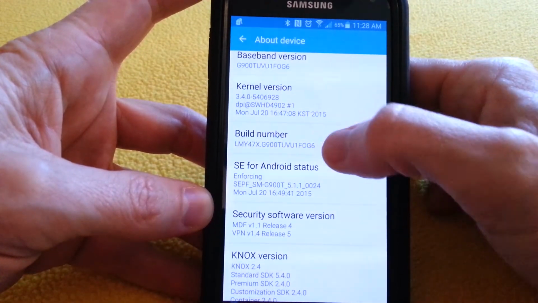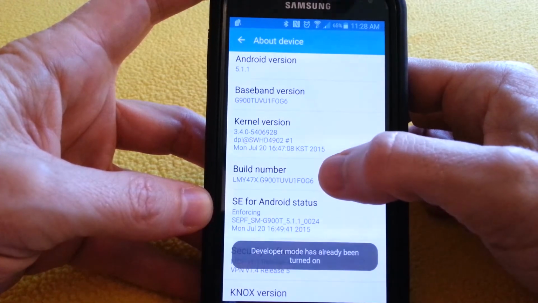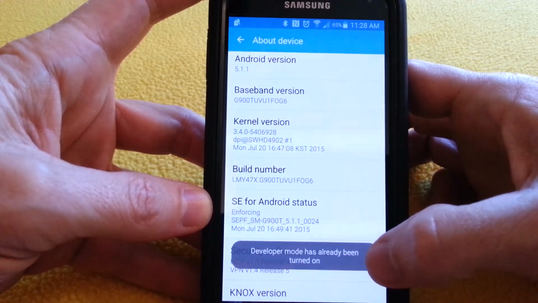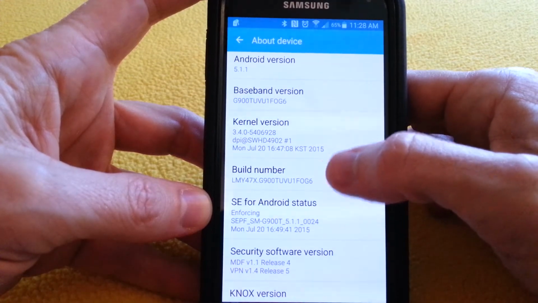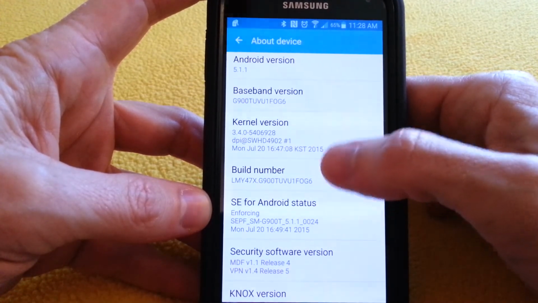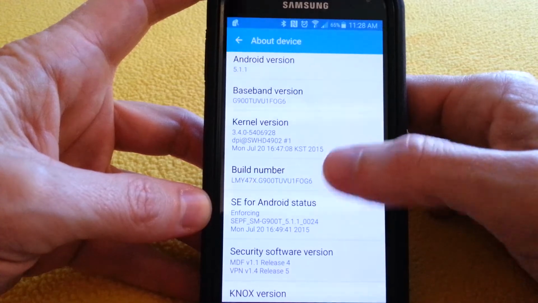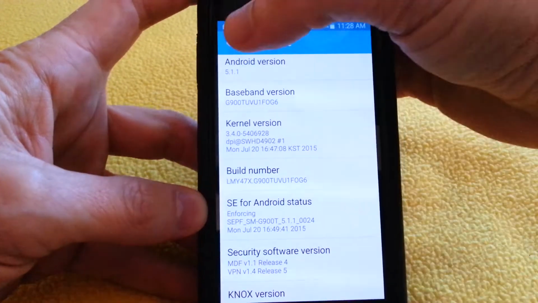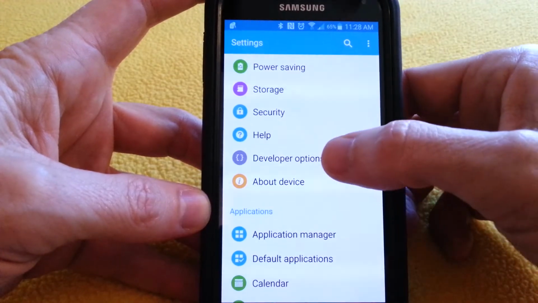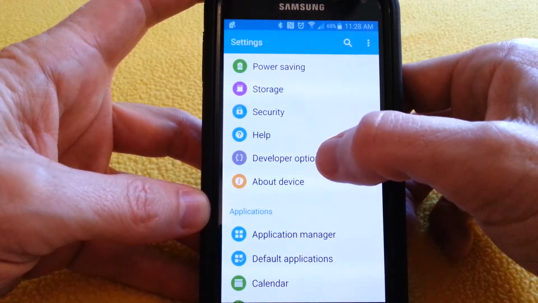See where it says Build number right there? Now if I tap on it, it's going to say developer mode has already been turned on. But if you haven't done this already, you're going to tap it 7 times, and as you tap it, it'll count down and show you. So just tap that 7 times in a row, and finally it'll unlock developer mode. Then when you go back, you will see developer options now available.